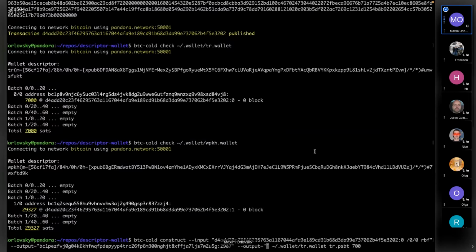Or shall we proceed just with one output? Yeah, I think let's proceed with the one, and we can do more later. Mm-hmm. It seems like we are good to go.